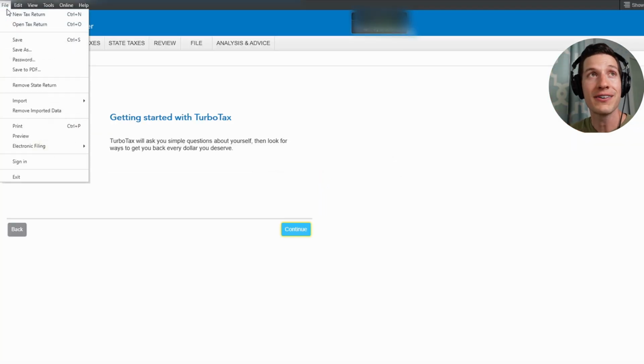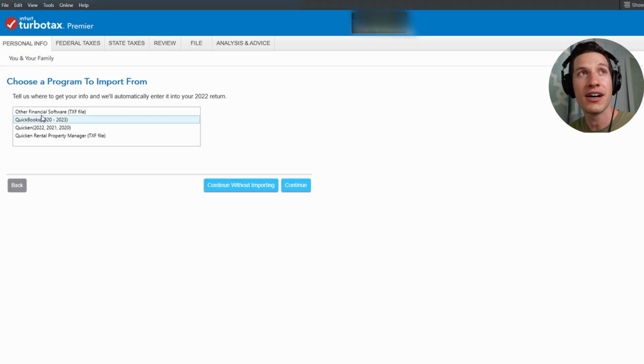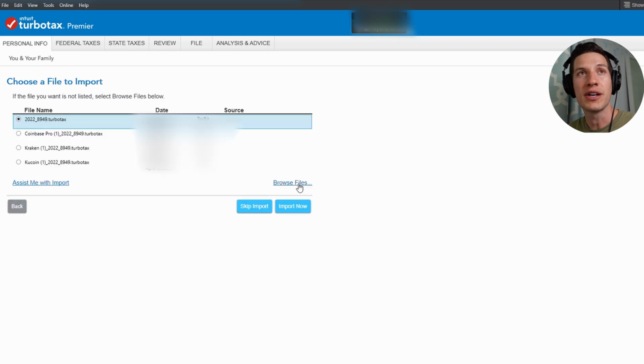And you come up to File, Import from Accounting Software, Other Financial Software, Continue. And this is where you will browse your files and find that TXF file that you downloaded from Koinly and import now. And then it will import all of that information and TurboTax will start doing all the calculations for you. And that's pretty much it. You just need to make sure all of your wallets are attached to Koinly, choose the right software to download, and then upload it right into TurboTax.